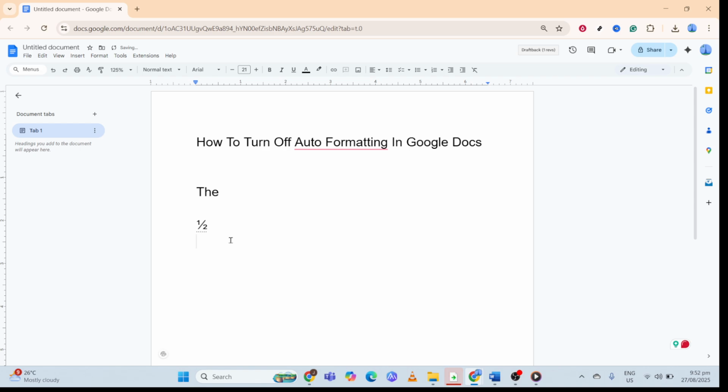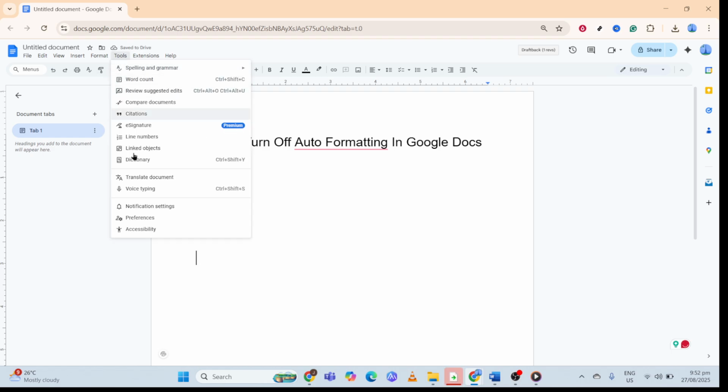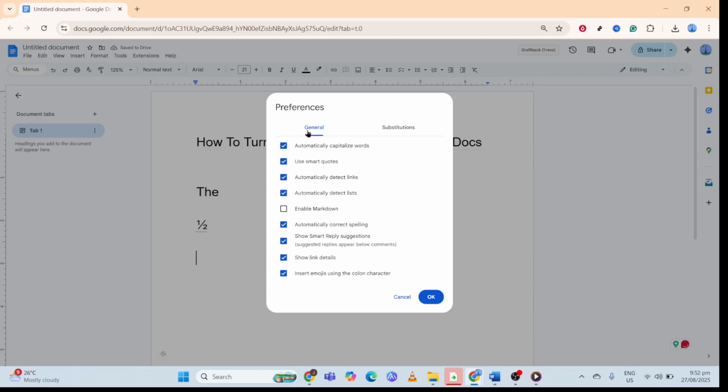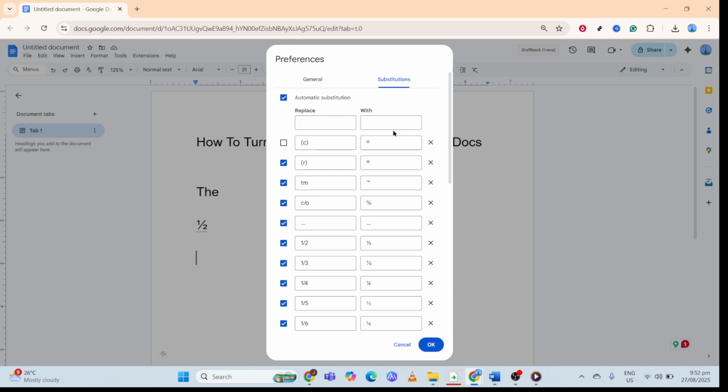To turn this off, go to the menu at the top and click on Tools, then choose Preferences. A settings window will open and you'll see two tabs, General and Substitutions. Under General, you can uncheck the options you don't want, such as automatically capitalize words or detect links. This will stop Google Docs from making those automatic changes.